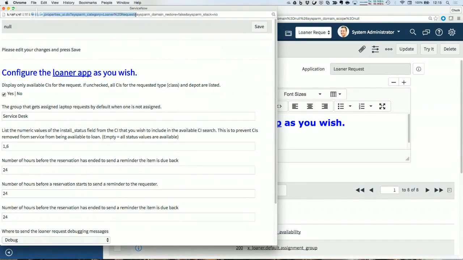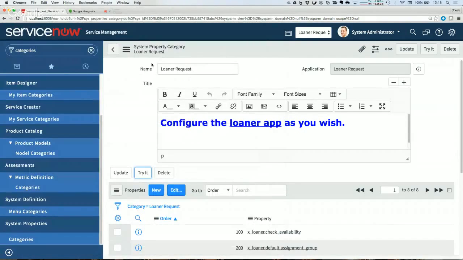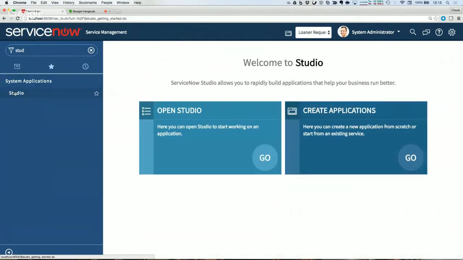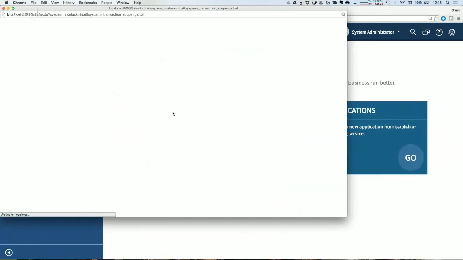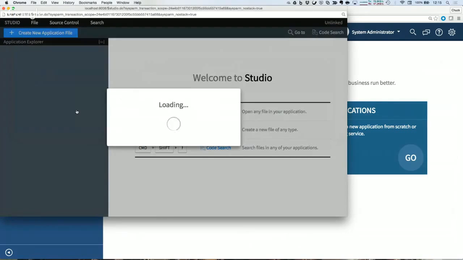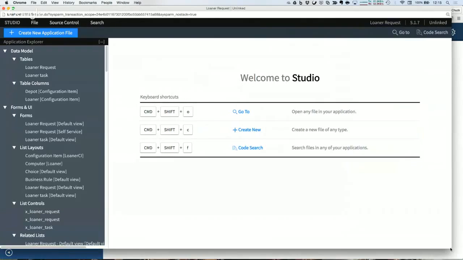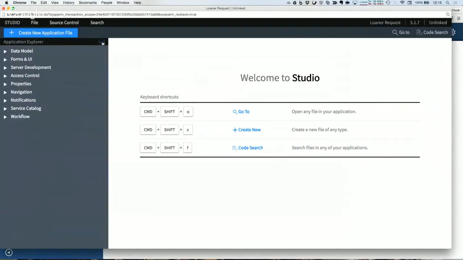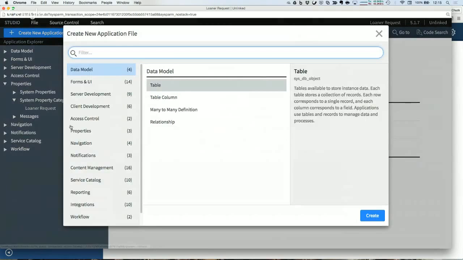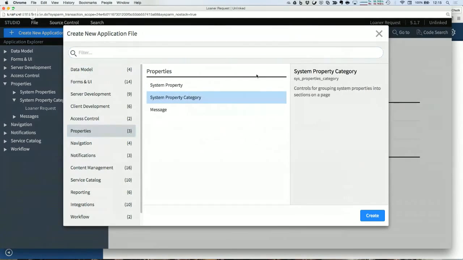sys_properties_category loaner request. Remember that URL I had on the other slide? I'm going to save us all a bunch of pain and suffering by not watching me type. And let's go to Studio. I should have created the category via Studio. We'll open up the record, the loaner request app. I also discovered recently this little minus button up here to collapse everything, which makes it a little easier to navigate, in my opinion, when you have a big application. There's my system property category, which I could have and should have created through here. Would have been nice, right?